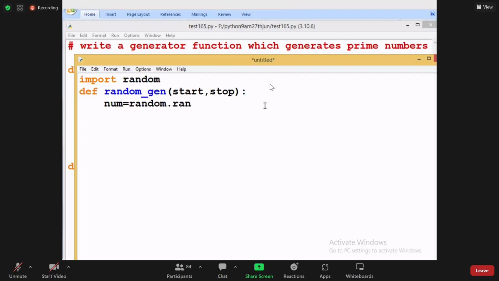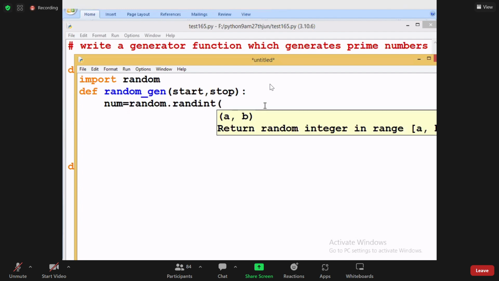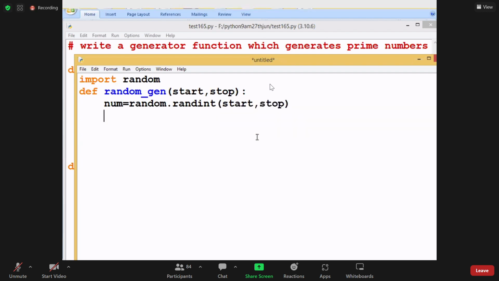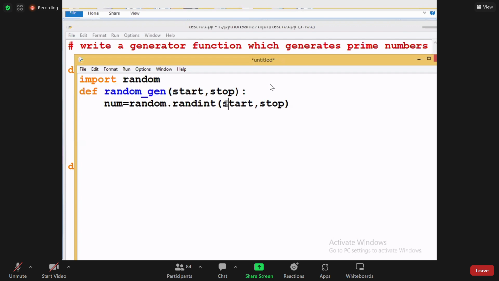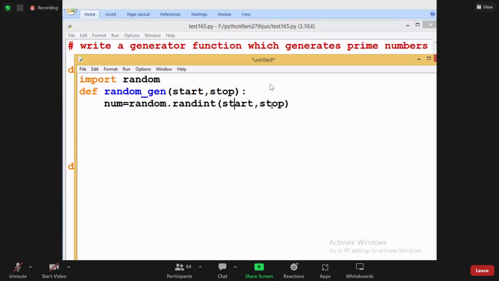The name of the function is randint, random integer. To this random integer, I give the start value as well as the stop value. So your random generator takes two values, start and stop. Inside this random generator you are using the random integer function, which generates a random number between start and stop. After that, you are returning that number. So yield that number.